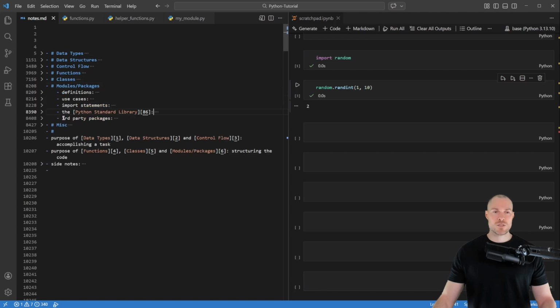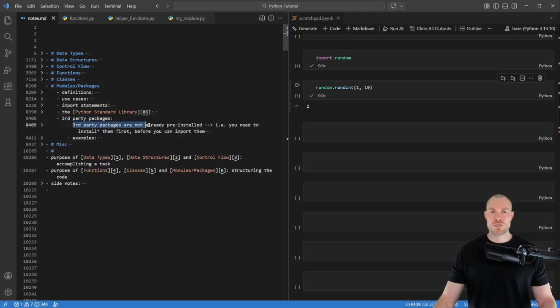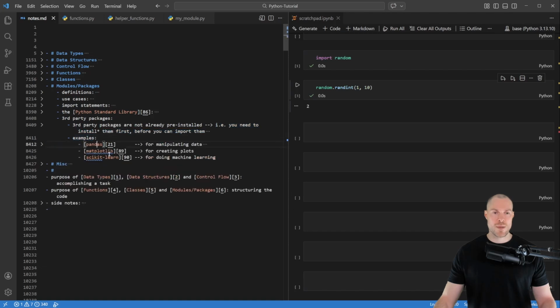And then the last note is about third-party packages. Namely, third-party packages are not already pre-installed, i.e. you need to install them first before you can import them. Some examples are as follows: pandas, for example, for manipulating data, matplotlib for creating plots, or scikit-learn for doing some machine learning.